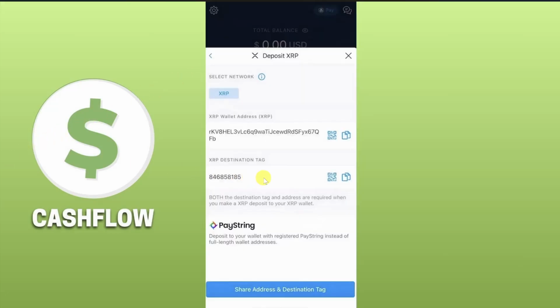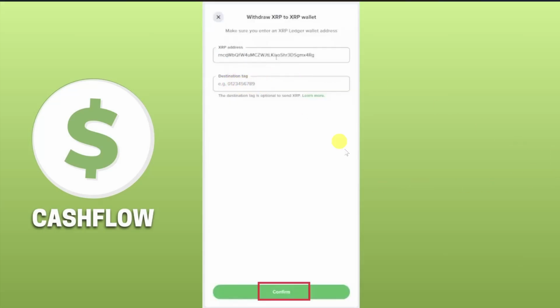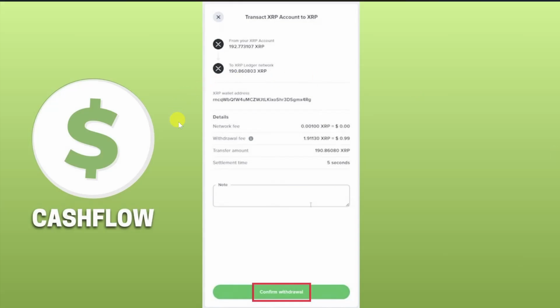And you also have to copy this XRP destination tag and paste it in this second box and then click on confirm. And then lastly you have to confirm this withdrawal. So make sure the wallet address and the amount are correct and then click on confirm withdrawal.